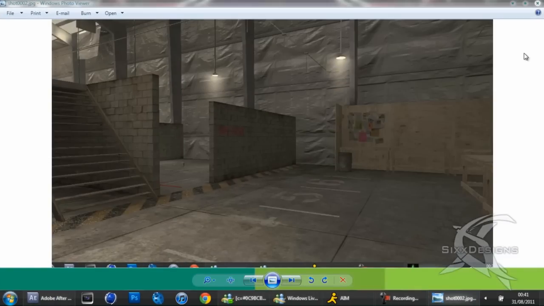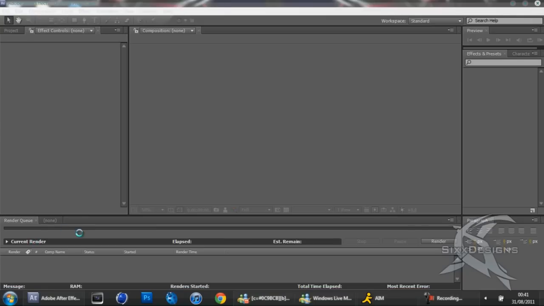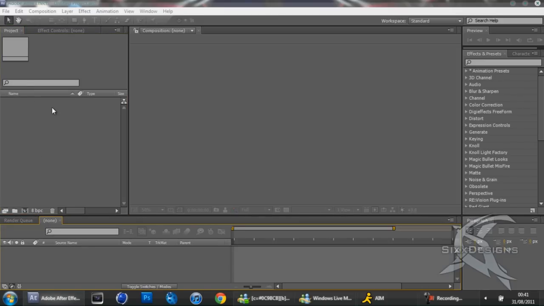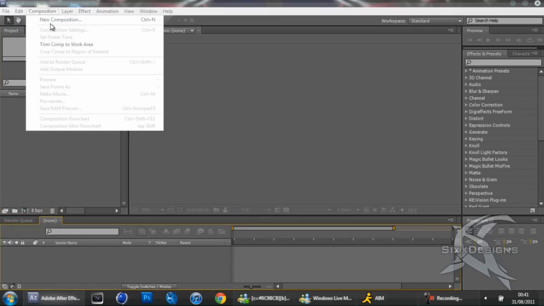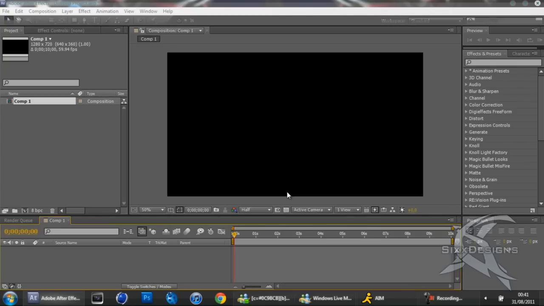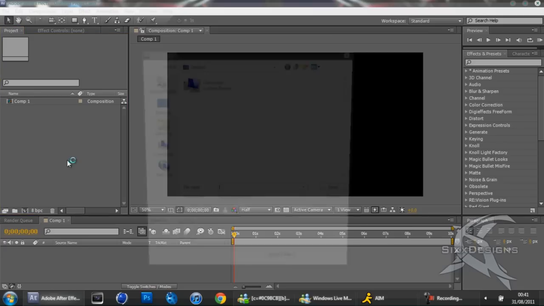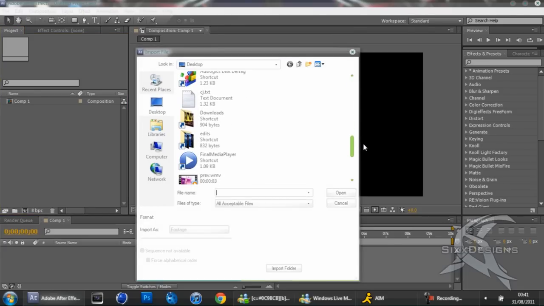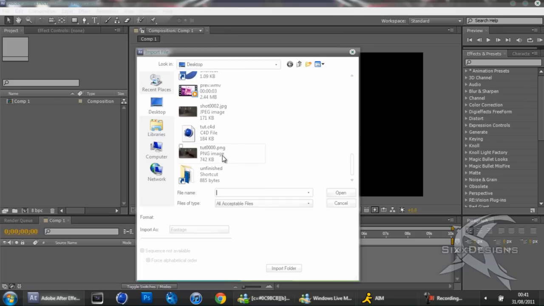Right, so now it's loaded. It's going to import our image, our thing with the 3D text on it. Why is it not loaded? Right, so I'm going to go to project, composition, new composition. Say about 10 seconds with a frame rate of 59.94. That's just the default CoD frame rate. It's just going to import our clip by double clicking in that box, our thing with 6 designs in it.